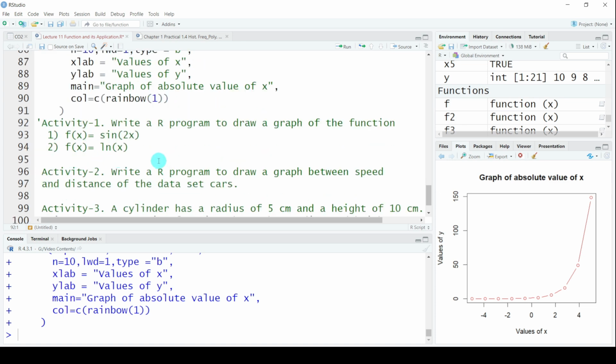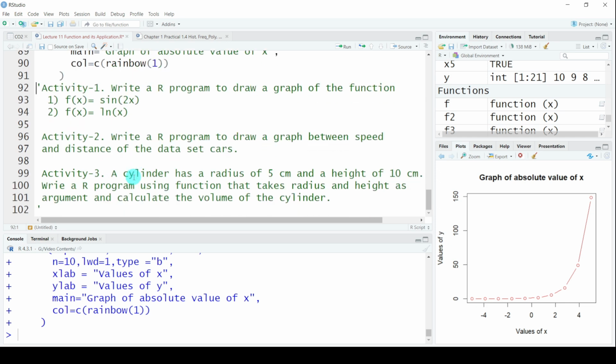These are some of the activities we can assign to the viewers. You can try, and if you need any support for solving this, you can contact me.